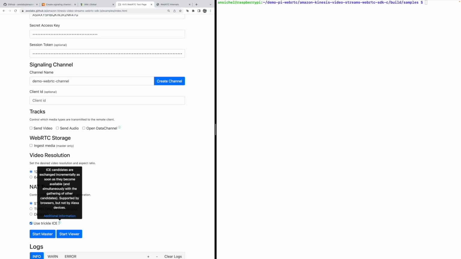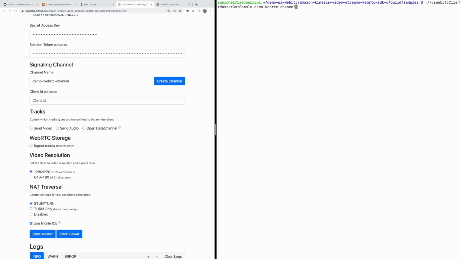As you can see from the text overlay, this will ensure that the ICE candidates are going to be exchanged incrementally as they become available, rather than waiting for all the candidates to be collected before shipping them to the other client, which should reduce the speed of connection establishment. Let's, at this point, start the client on the Raspberry Pi. So I'm going to use this command with the channel provided in input.